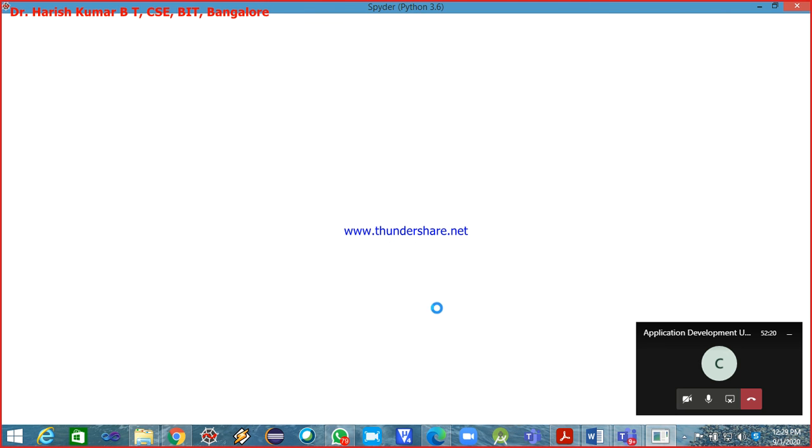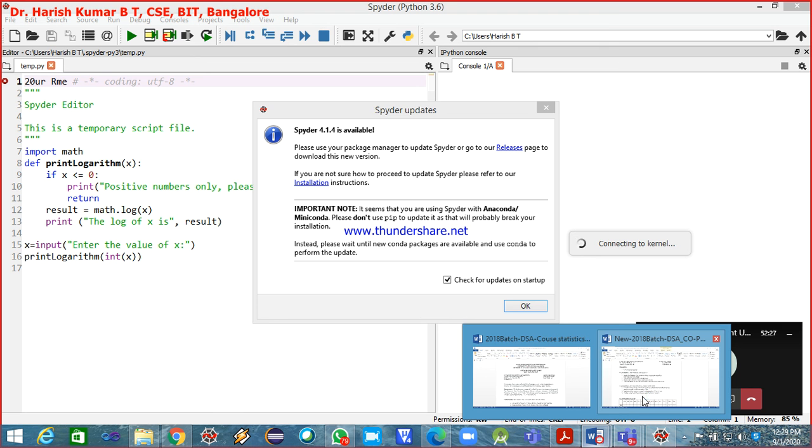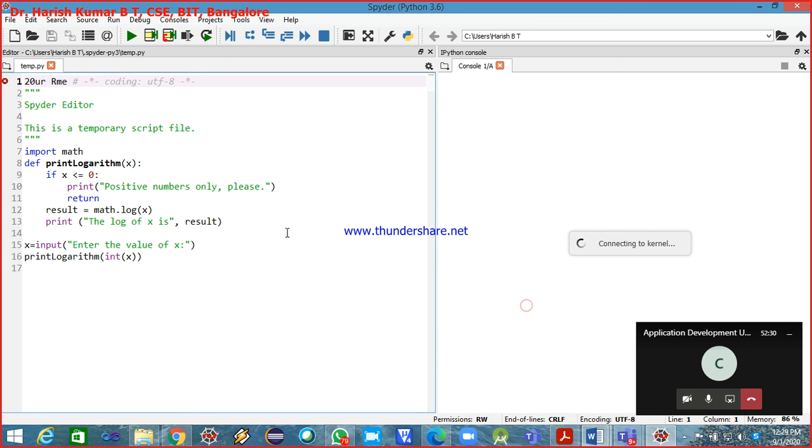Yeah, Spyder is getting launched now. Okay, this is how the Spyder IDE looks.